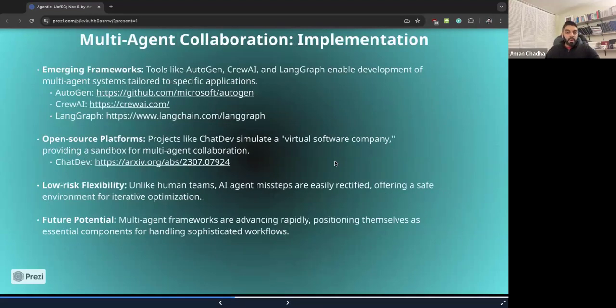Now, I mentioned AutoGen. There's Crew AI as well. LangGraph is another popular one. So these are some of the frameworks currently being seen in the field, being used for a lot of these multi-agent use cases. I've linked some of those here.